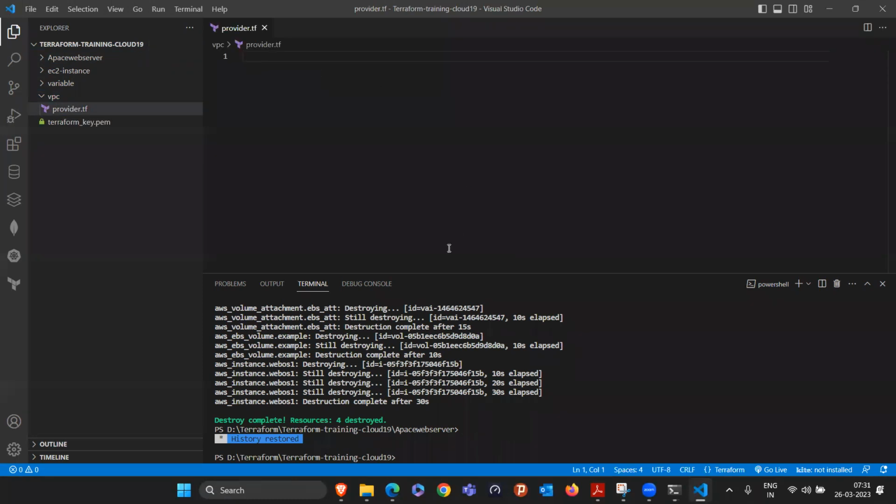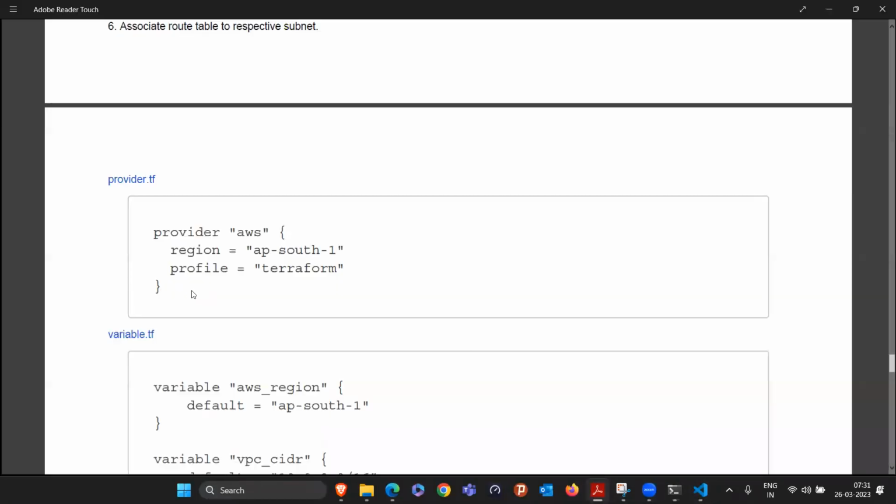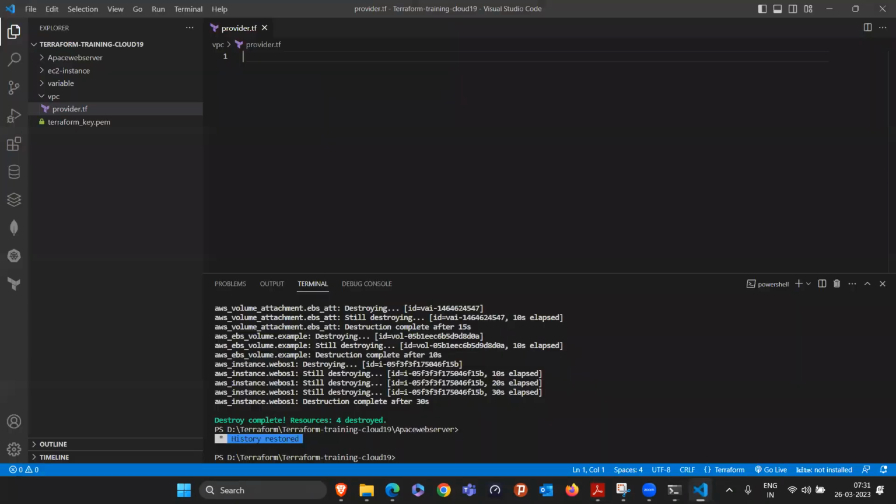In this file, we have to fill the information regarding connectivity, how they are going to connect. They will use the AWS cloud, and they will use the Terraform profile to communicate there. So I am pasting that and saving this. So the provider.tf file is clear to all of you.